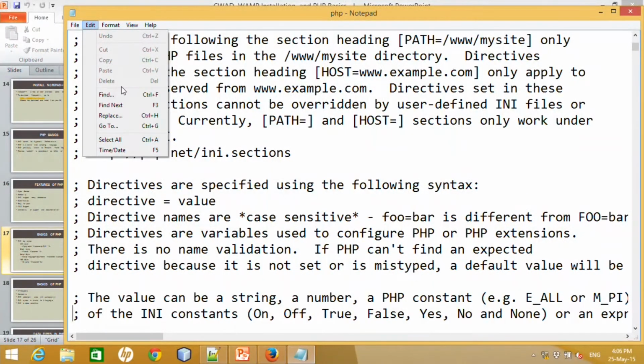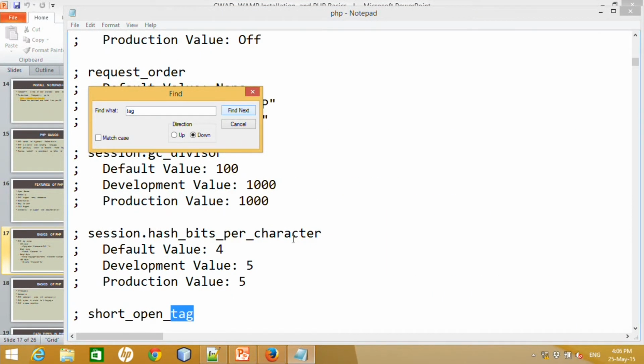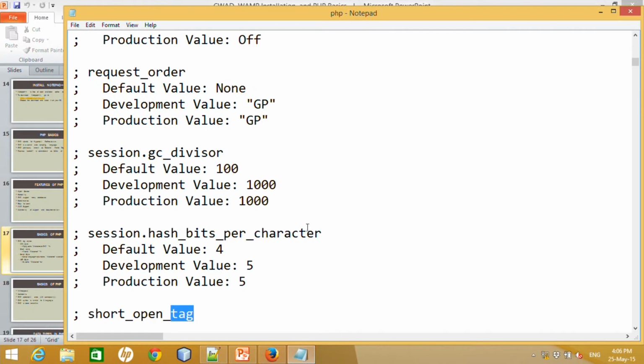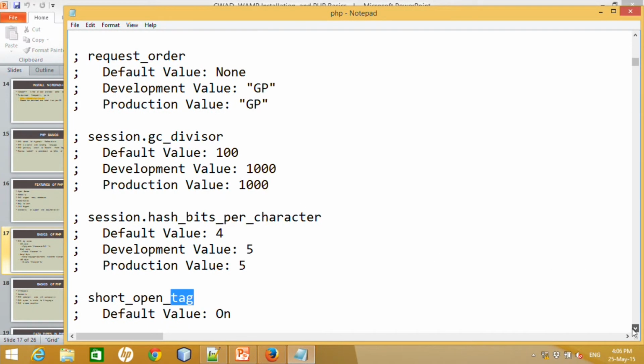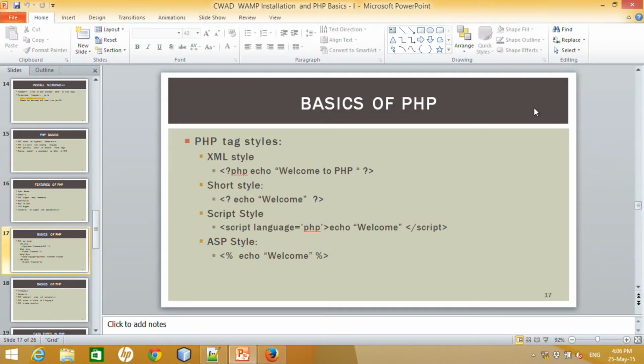You can also find the tag settings there. If you search for tag, it will show which tag is currently being used. It will show open tag, and look here, the default value is on and off. So, these are various values you can set in php.ini, but we will stick to the XML tag style.